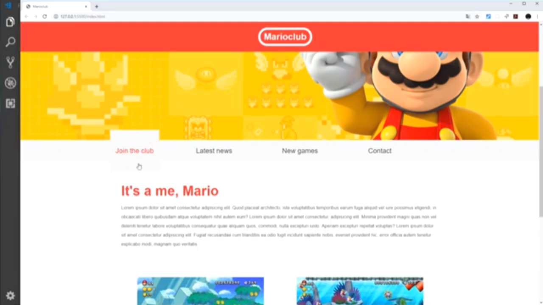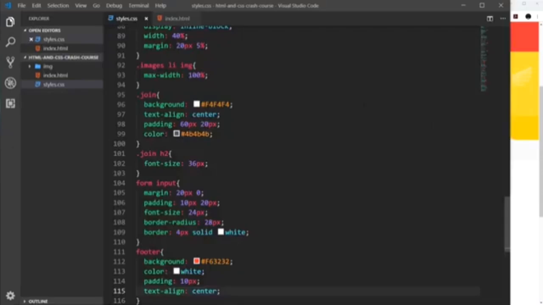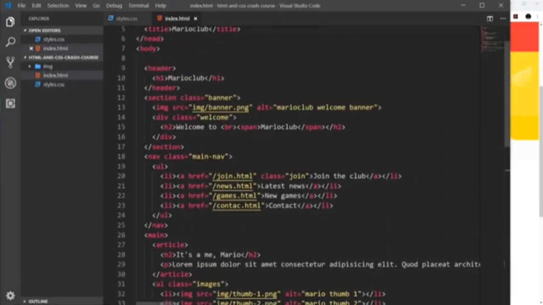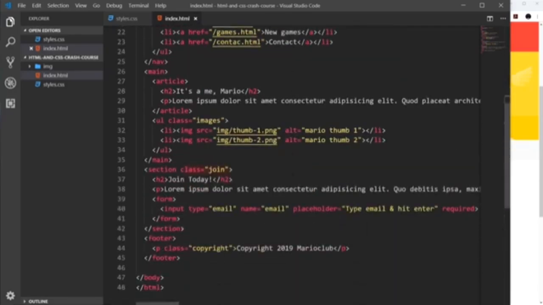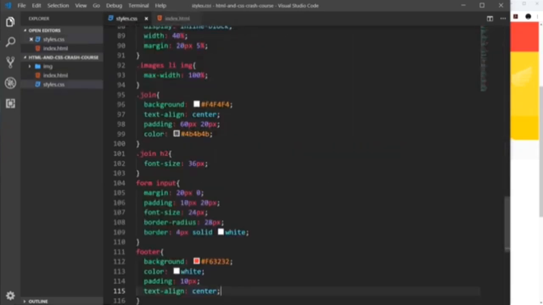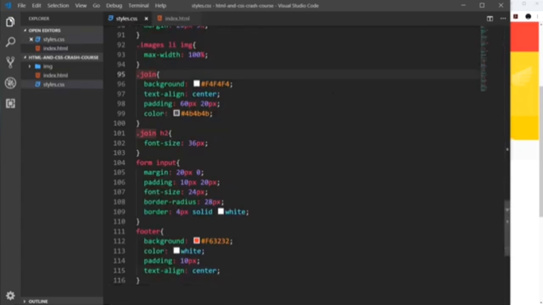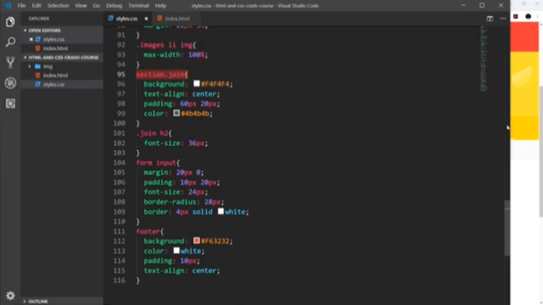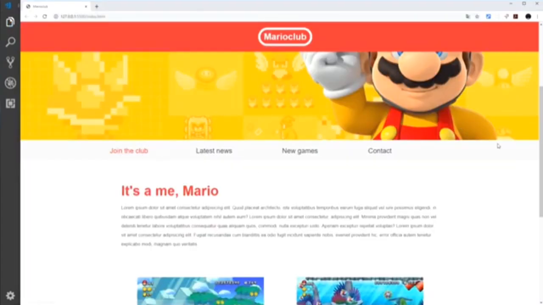So let me just address this issue right here, because that doesn't look great. I think what's happened is we have this anchor tag right here with a class of join, and we also have this section with a class of join. And when we style this join class down here, we're actually giving it a background color and some padding. Now, instead of just styling join, let's do section.join. So then we're just styling any section with a class of join, not the anchor tag itself. If I save this, we should see that go back to normal, which we do.